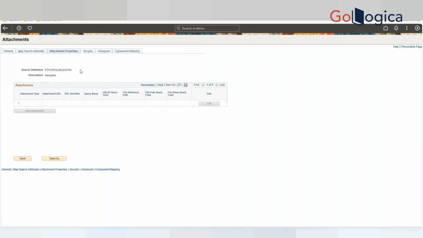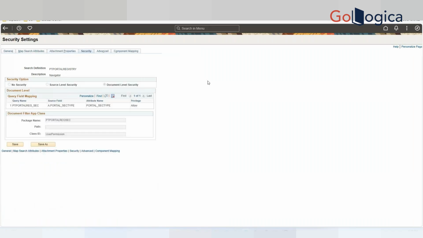Click on security. Security is defined by this query. So you can restrict the security. You saw some security related data in the search result, right? Some permission list and other stuff. That is returned by this query. Click on advanced.